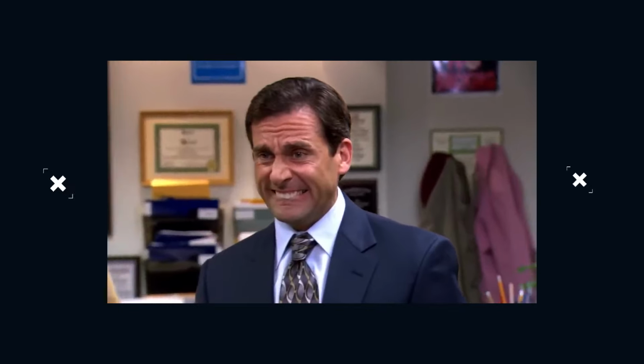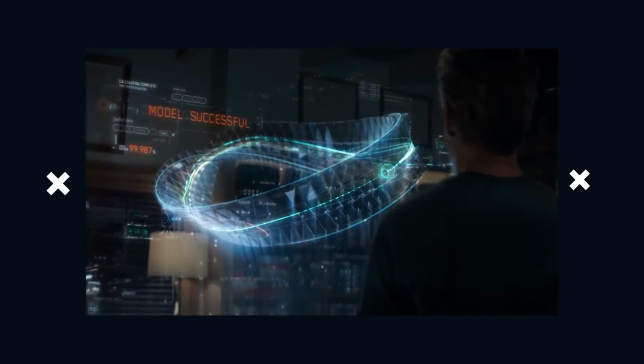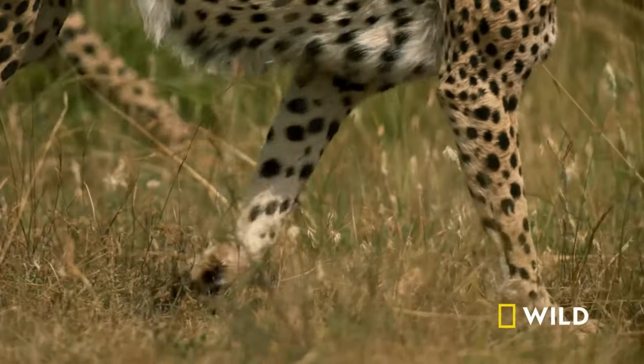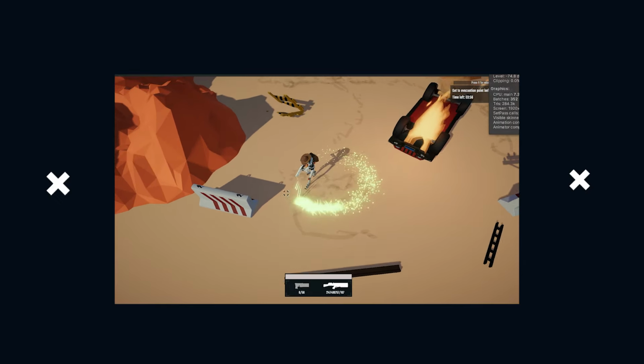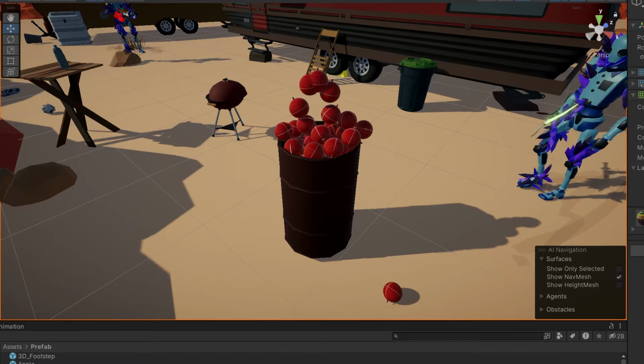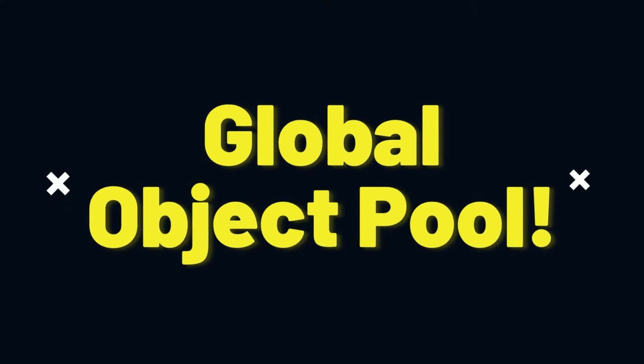This system will not only secure the performance of your game, but also it will improve your workflow. And with better workflow, you can see the bigger picture. The system I'm talking about is called object pool, which is not a secret. But my object pool is something different, because I wasn't really satisfied with the solutions out there, so I created my own version, which I like to call the global object pool. It sounded better in my head.